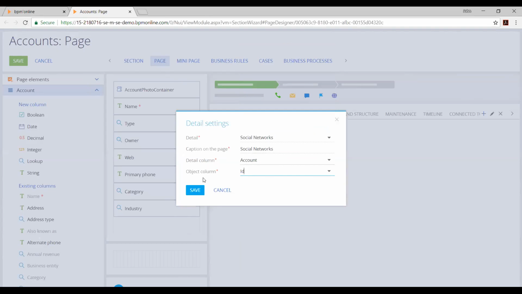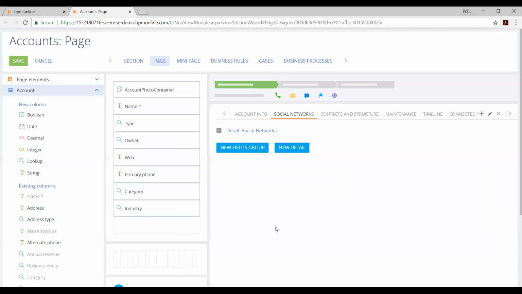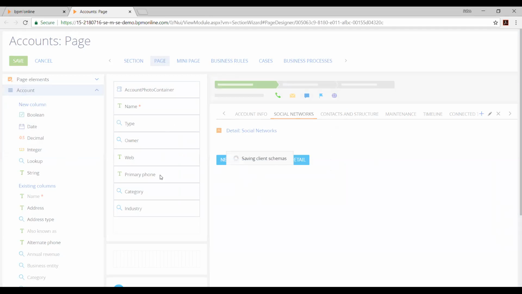that I show. The system is then going to look at this detail column. It's going to look at the ID value in the account lookup. And once it does, it's going to know exactly what record to show these detail records on. So here I've added detail social networks. This is all I have to do. I can now go ahead and safely hit this save button.